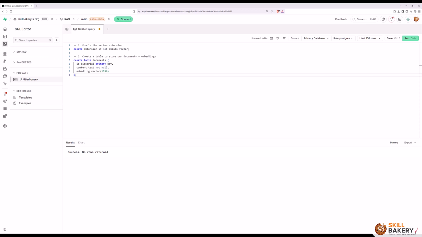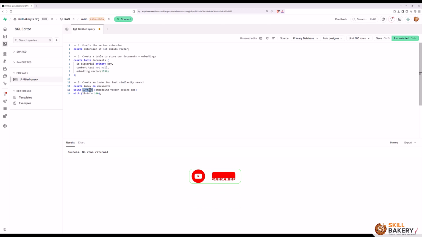And last statement that we will be writing over here is to create an index on the documents table. So here you'll notice we have written create index documents, and then we are using IVF flat, or we can say we are creating an index using IVF flat with cosine similarity. This makes searching for similar embeddings much faster. So let's go ahead and execute this now. Click on run selected. And here also we can see the success message is appearing, and all the 3 statements have been executed successfully.